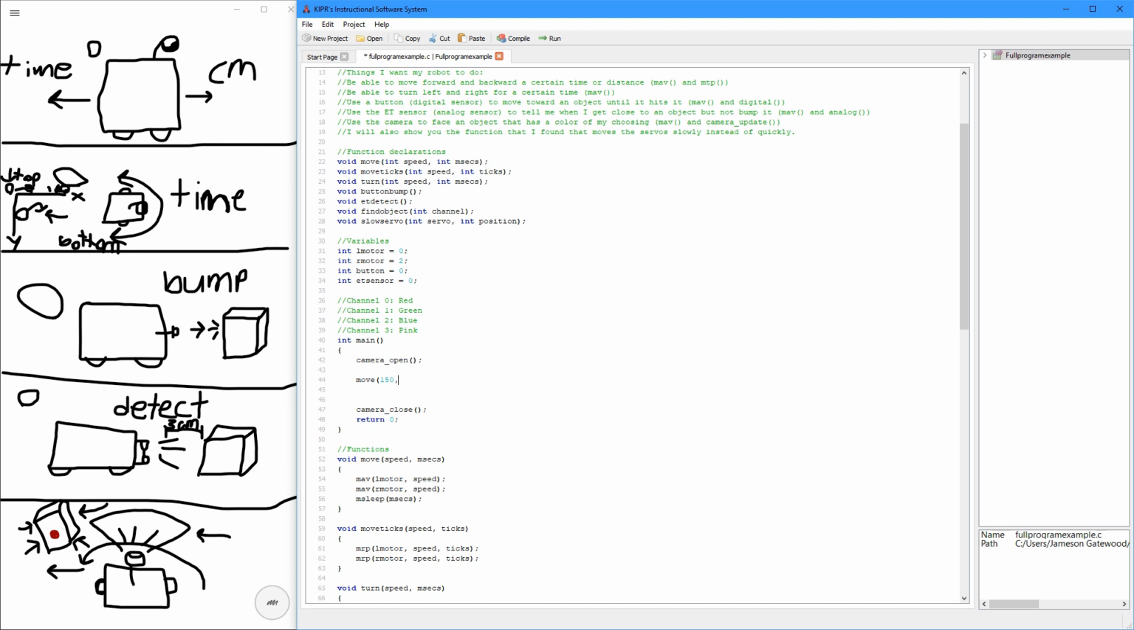at 150 for 5 seconds, and then I want to turn right, and I remember right is positive. I want to turn really fast for 1 second, and then I want to go until I bump something. So button bump, okay, button bump, and that doesn't take any input.